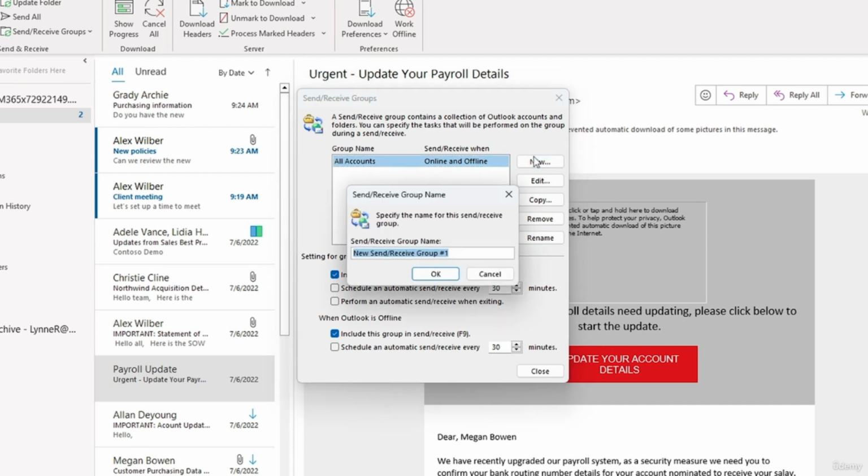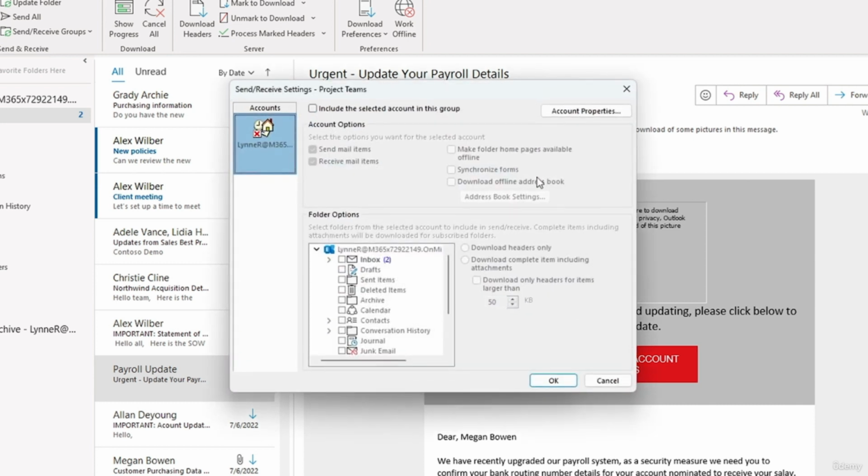Let's call our new group Project Teams. Enter. Let's take a look at our options here at the top. It's saying, do we want to include the selected account in that group? We have only one account right now, so we can check the box. Now, here we can decide what those options are for our accounts. Let's check Make Folder Home Pages Available Offline. The home page is like the web page or an HTML file of that page.